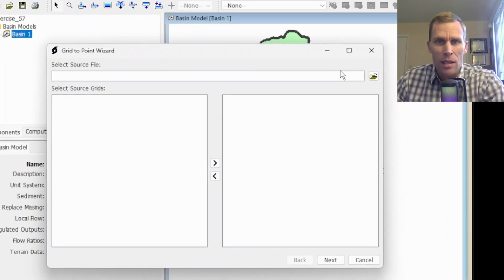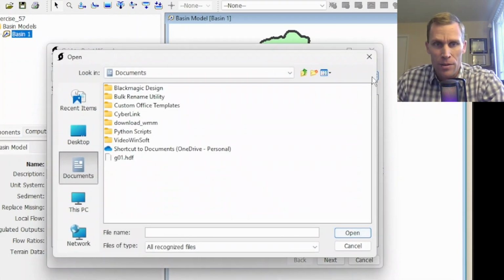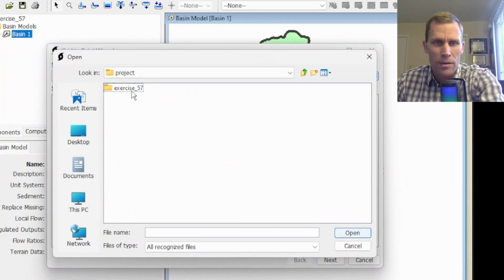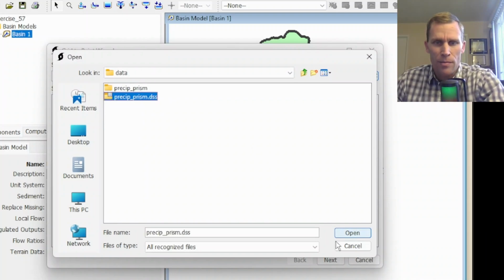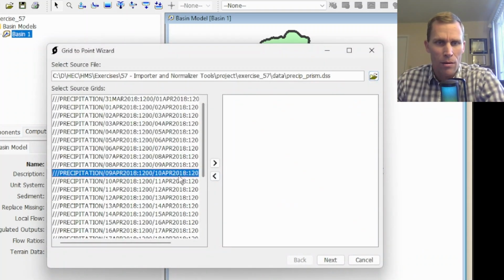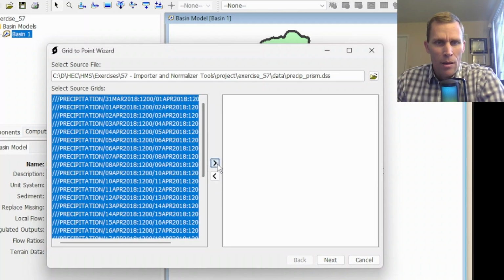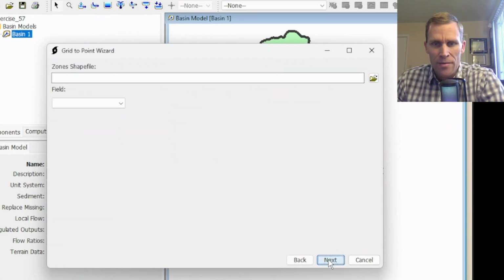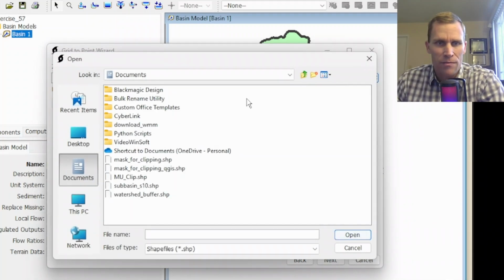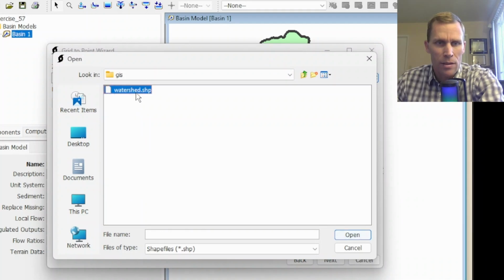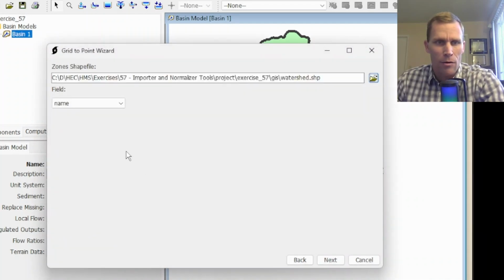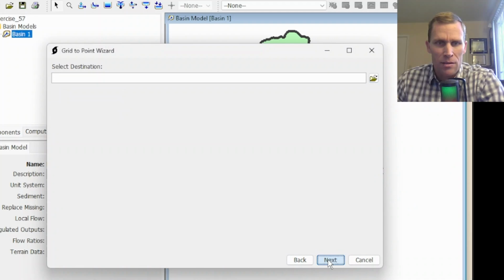Now what we're going to do is select the DSS file for the PRISM precipitation data. Here is the project, and then here's the data directory. Here is the prism.dss. I'll click OK or open that up. Select all the records, all the paths, click Next. Now for zones shapefile, this is the same shapefile of the subbasin we want to specify. Okay, here is my project, and then here is the GIS directory and the shapefile, and open. The field is name, that's good.